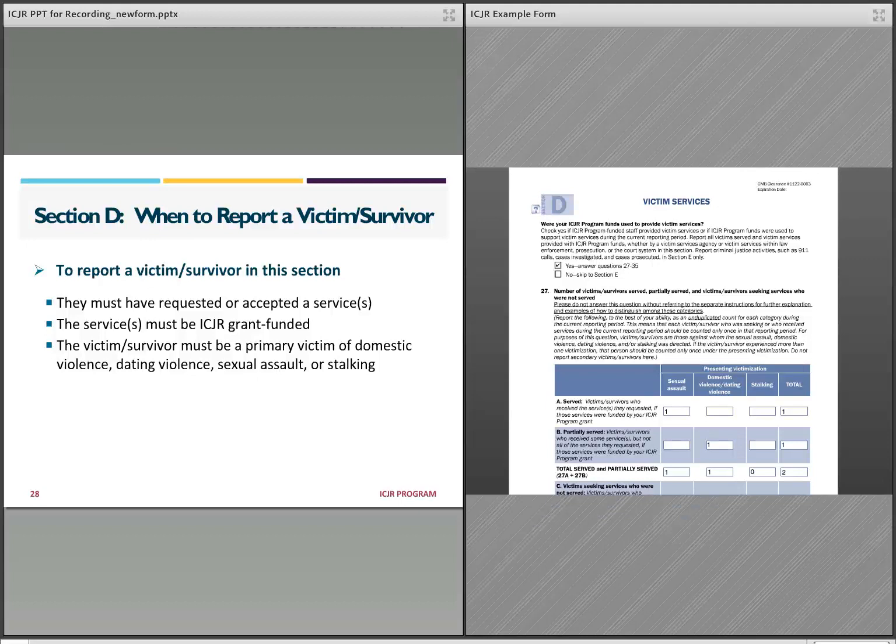Are the services they are requesting funded under your ICJR grant? You're only going to report on the grant-funded services you provide, not services you provide with other funding, and you will only report on the grant-funded services requested or accepted by the victim. So do not report a victim who only asks for services that are not grant-funded.